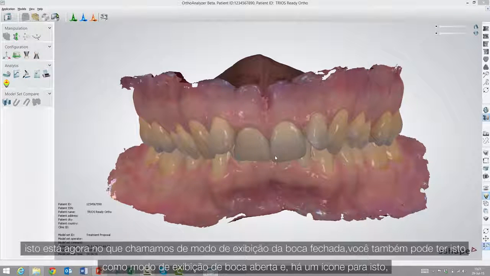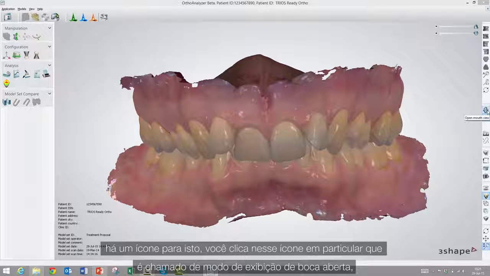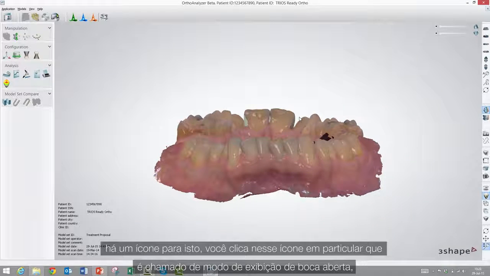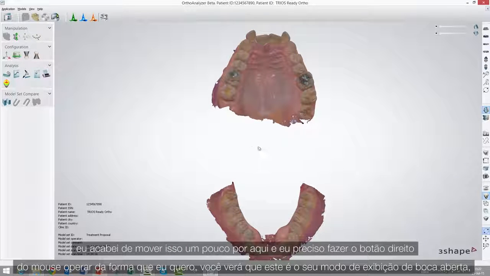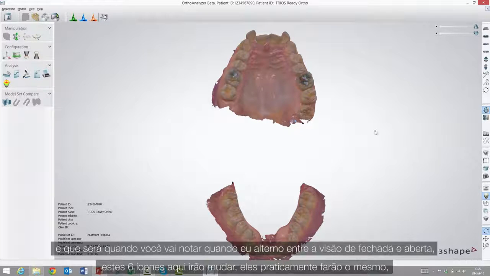This is now in what we call closed mouth view. You can also view this as an open mouth view, and there's an icon for this here. You click on this particular icon here, it's called open mouth view. I'll just move this a little bit around here. I need to make my right mouse button work as I want, and you'll see this is your open mouth view.